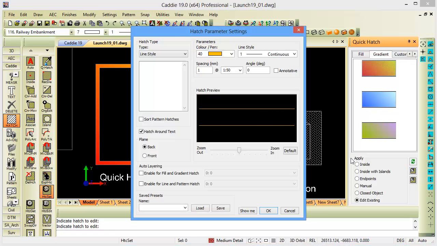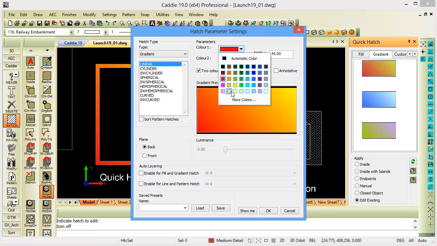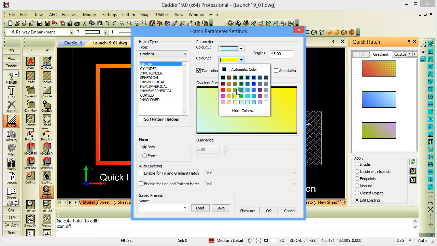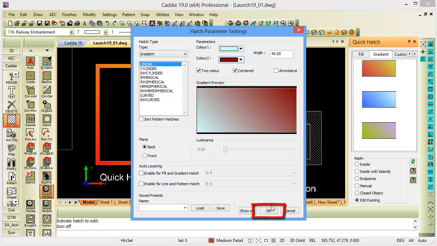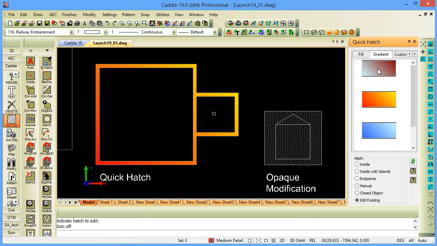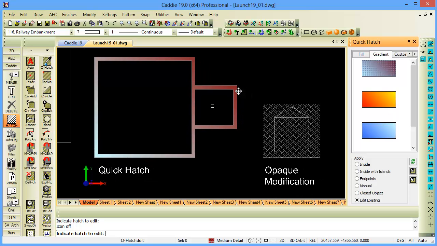Any hatch that you create, you will simply go into your normal hatch set, choose your settings, and once you click on OK, it will be added into the list, and you can just drag and drop that onto the area that you want to change.